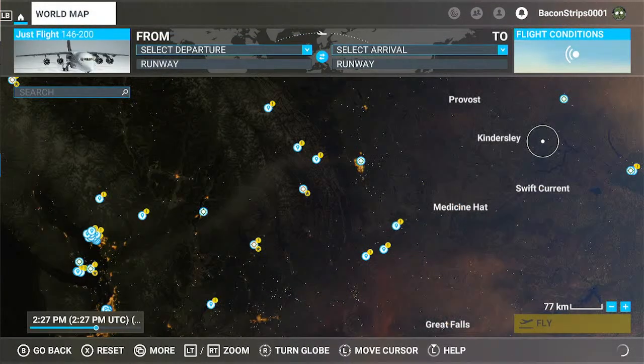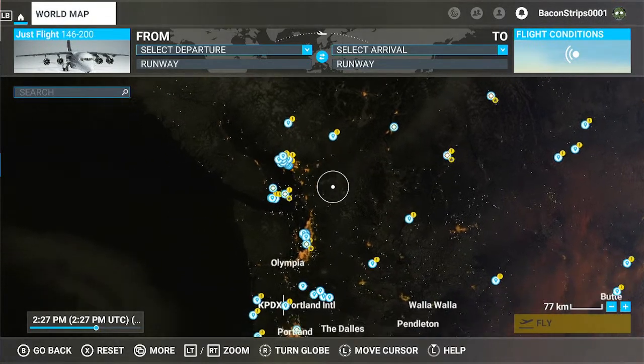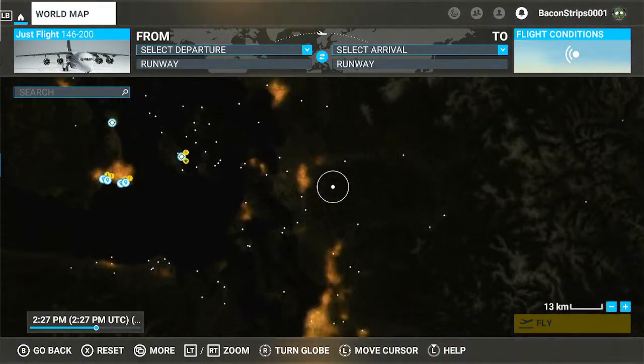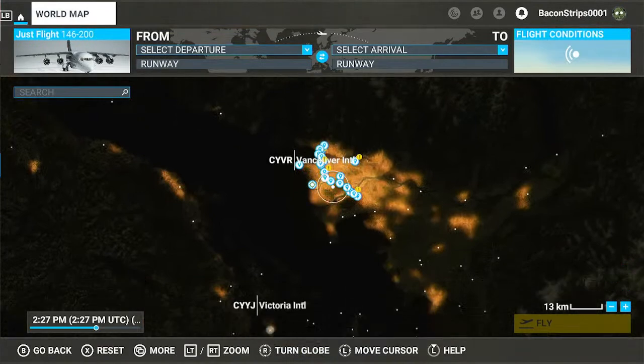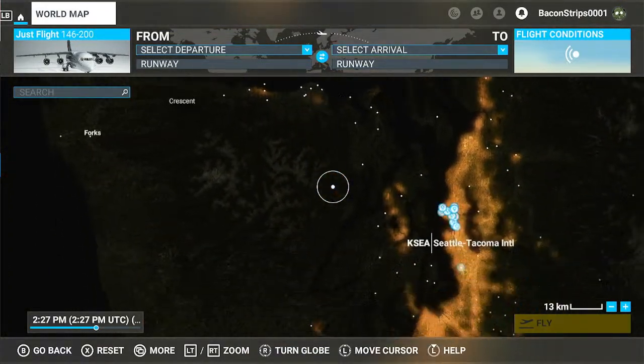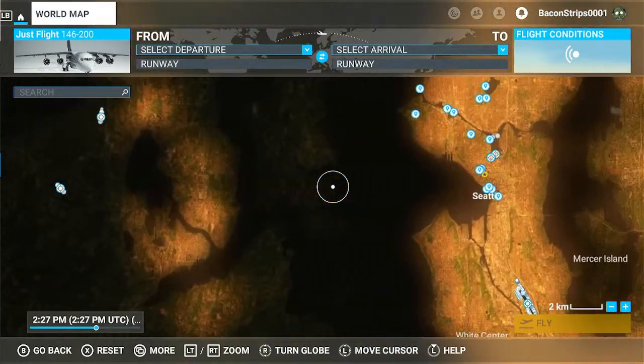Now we're taking off from runway 16 left today. It's down here somewhere. There's Vancouver's. There's Seattle's.